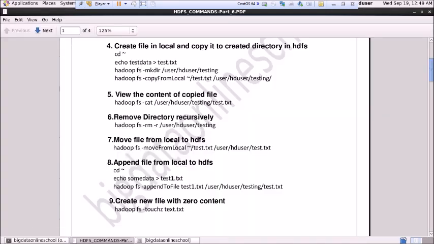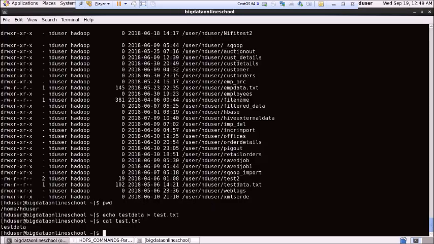Now what we are going to do is copy this. First of all, let me create one testing folder, since I have already deleted the testing folder.